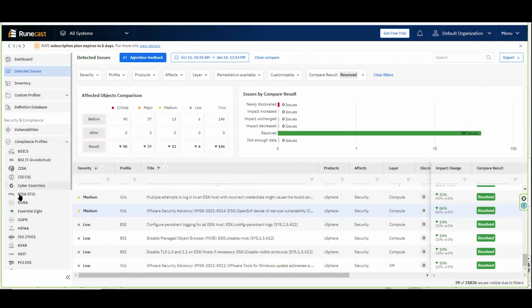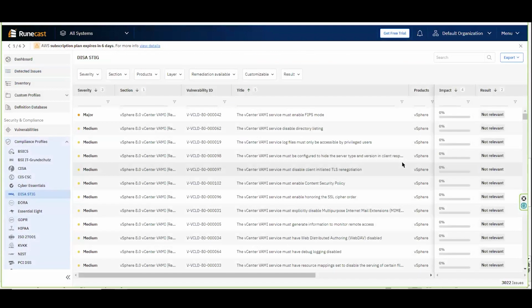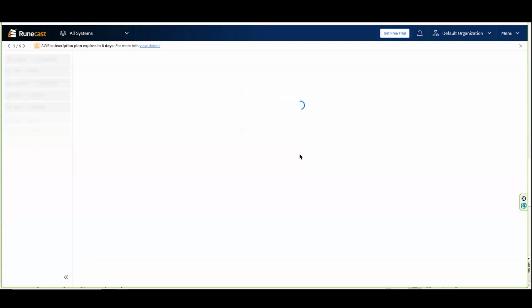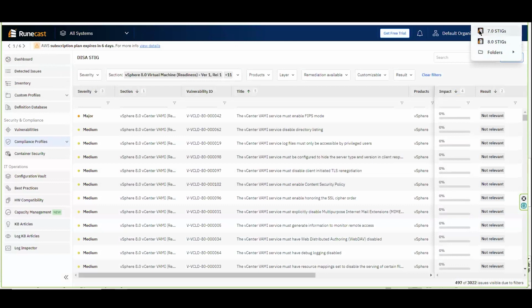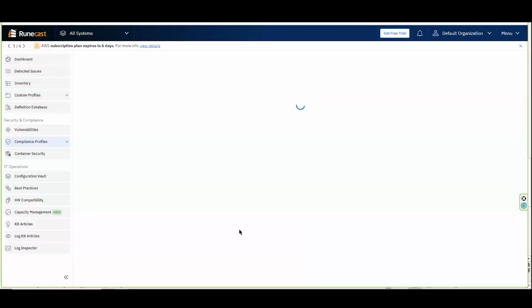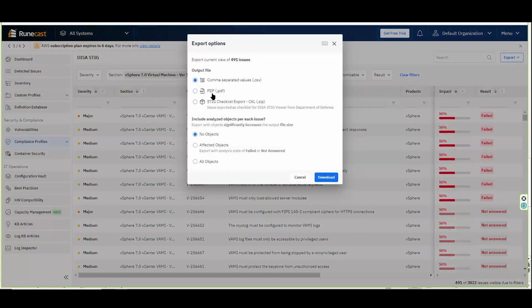I just want to come back and focus on the exports as well. So with DISA STIG, and really from every screen within Runecast, you can filter for information that you would like, but then you can export that information. If I were perhaps to focus in on my vSphere 8 STIGs, actually that's a bad example because we don't have vSphere 8 in this environment, but we'll come back to the 7 STIGs. I might want to export that. And I can export it as CSV, PDF, or if I want to drop this into STIG Viewer, I can export it as CKL format.